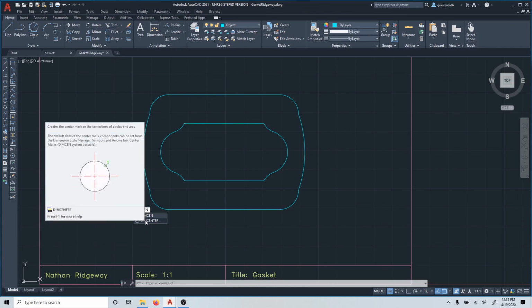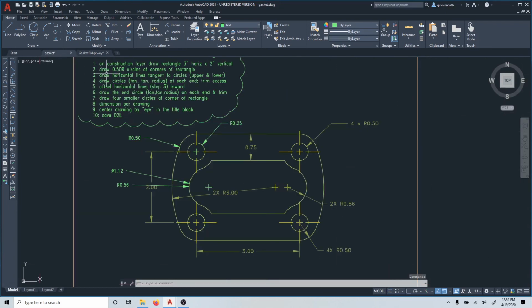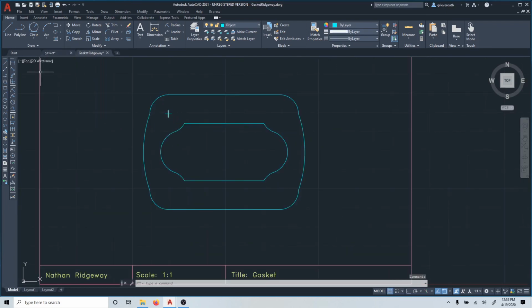Now you don't necessarily have to click down at the command line right here. You can simply start typing if you don't have a tool selected, but either way it doesn't matter. So if I select this part of our circle, you can see that it has put this center mark as we want it. So I'll just use the toolbar for the rest of them.